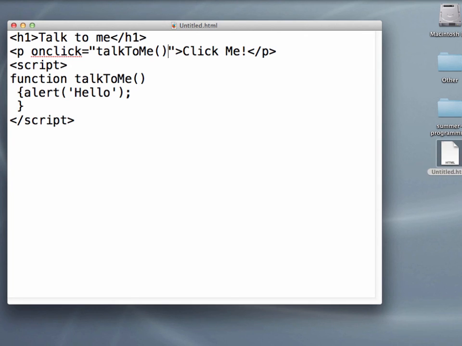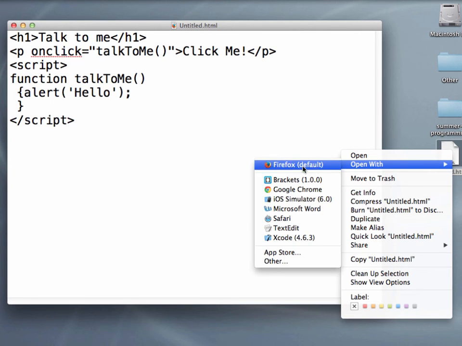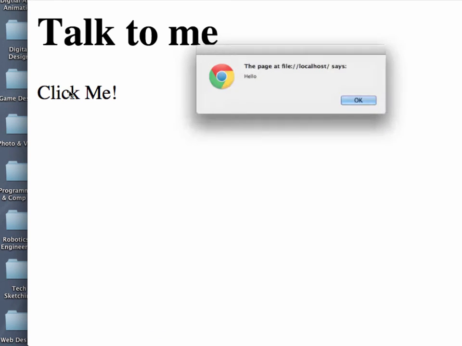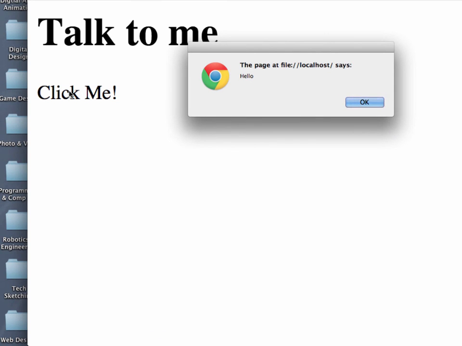And if I did everything right and I didn't make any typos, this should work. Let's give it a shot. Ta-da! So it worked. So now it's interactive.